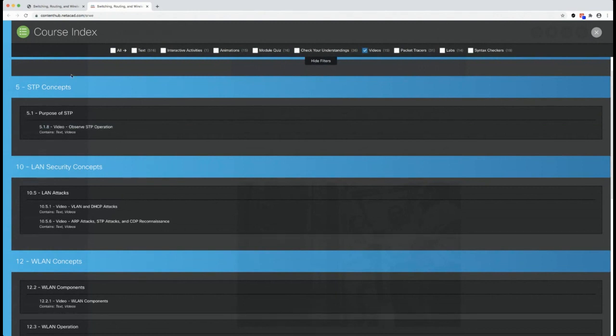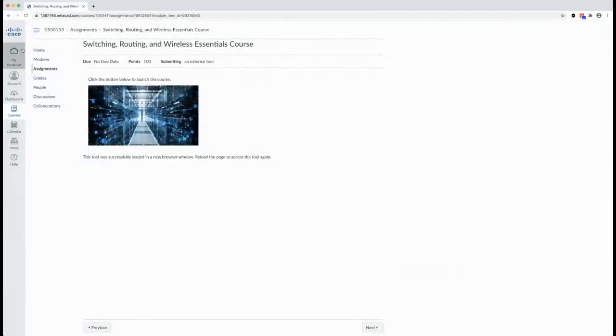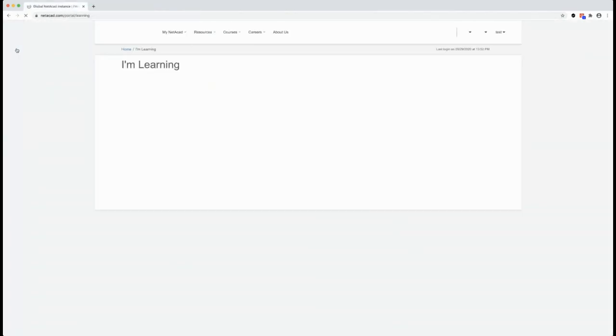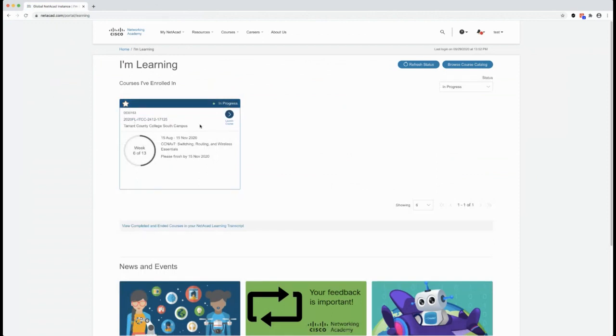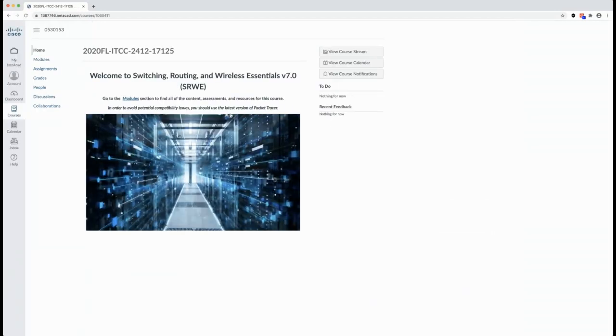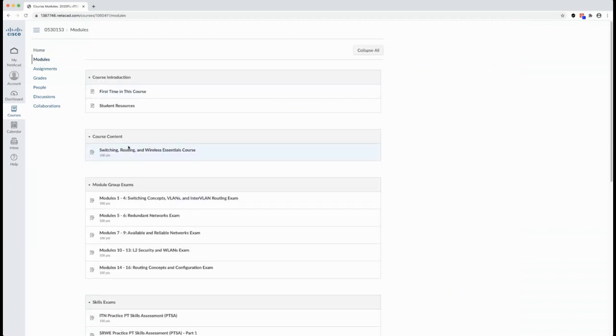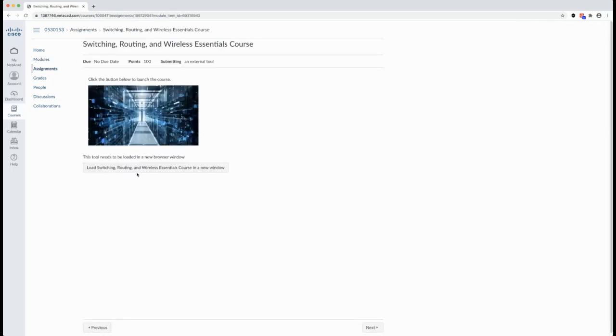Okay, so I'm going to go through that one more time just to make sure that was okay. I'll go back to my NetAcad. So what I did was I went to my NetAcad and I clicked on Launch Course. Then I clicked on the modules. I think you can also click on the modules up here in the left-hand corner. Either one of those modules works. And then we go to the course content, Switching, Routing, and Wireless Essentials. Click that. And then the button, load that at the bottom.